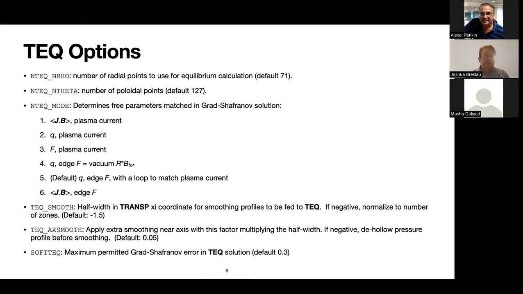the Grad-Shafranov solution. So you can match the surface average J dot B in the plasma current, the Q profile in the plasma current, the vacuum RB toroidal in the plasma current, Q and the vacuum RB toroidal. The default is to match Q and edge F with a loop that also matches the plasma current. And finally, option 6, surface average J dot B and edge F.